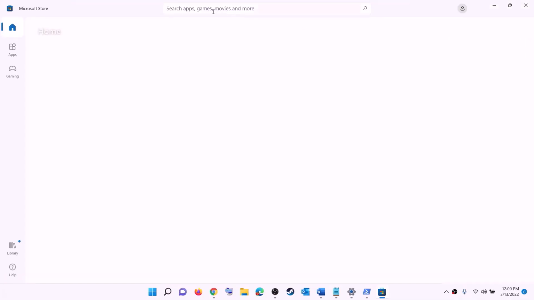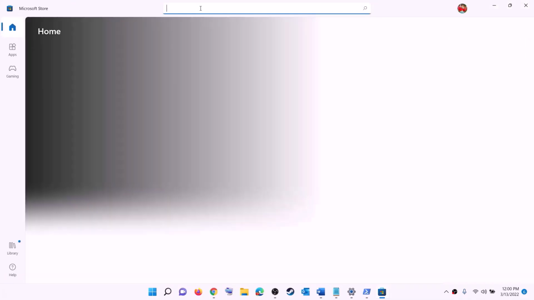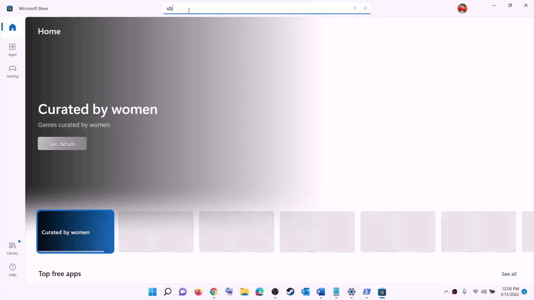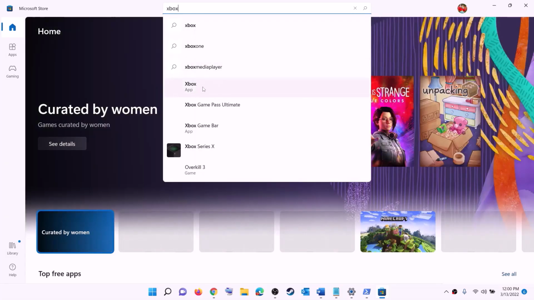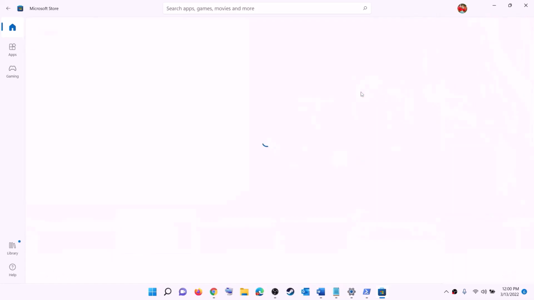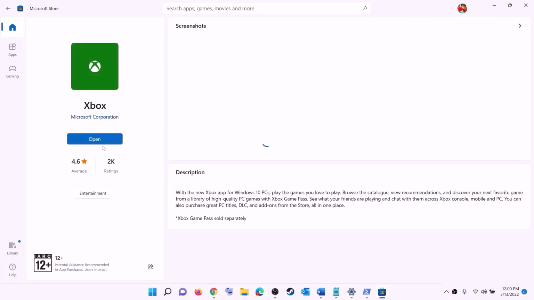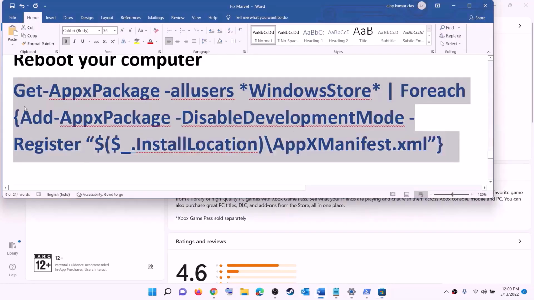We have uninstalled Xbox app, so if you want, you can type in Xbox app in the search box over here, and then click on Xbox app, and then install Xbox app. And after the installation, open Xbox app and then try to install the game.